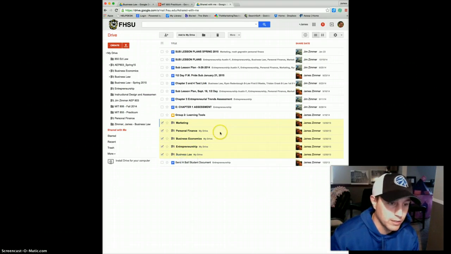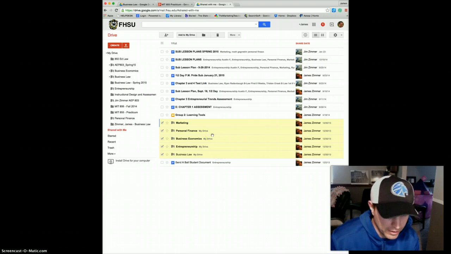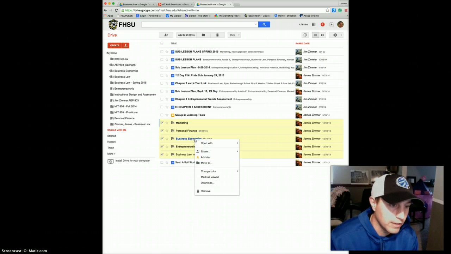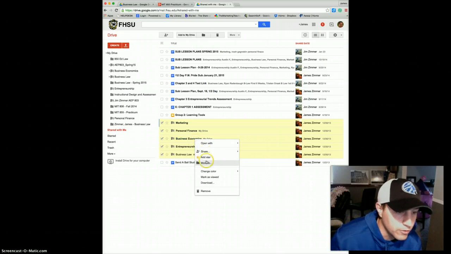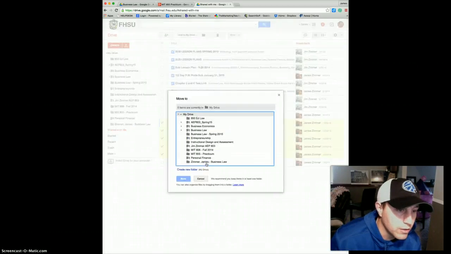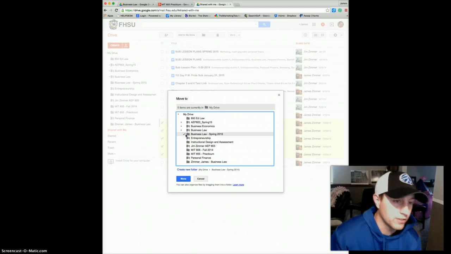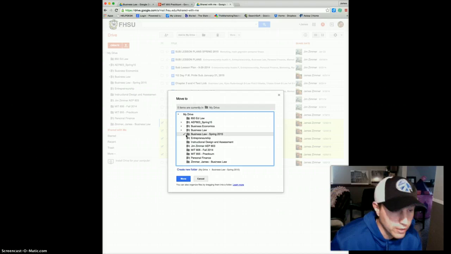Should highlight them just like mine are here in yellow. And then you can right click on any one of them. So I'm going to just pick the middle one here to kind of show you how this works. Right click, and then go to Move To, and you should be able to again select the folder that you want to send it to, and all your students' folders will then be moved to your classroom folder.